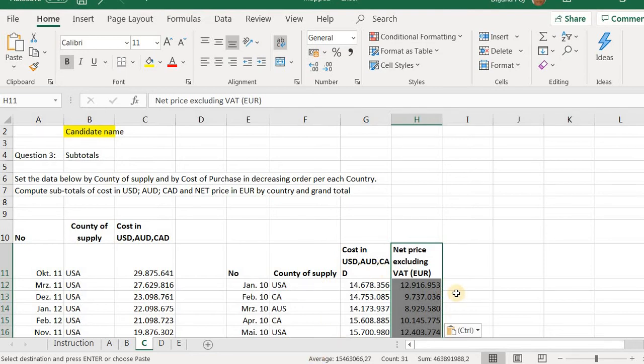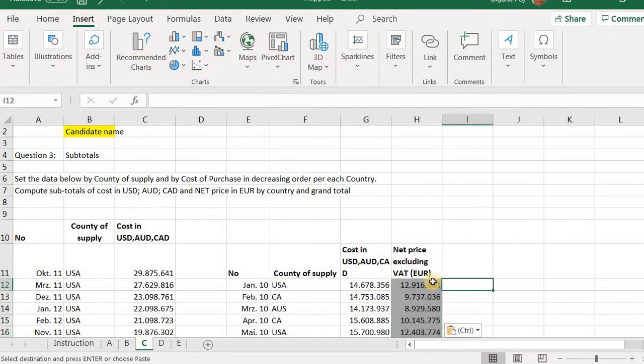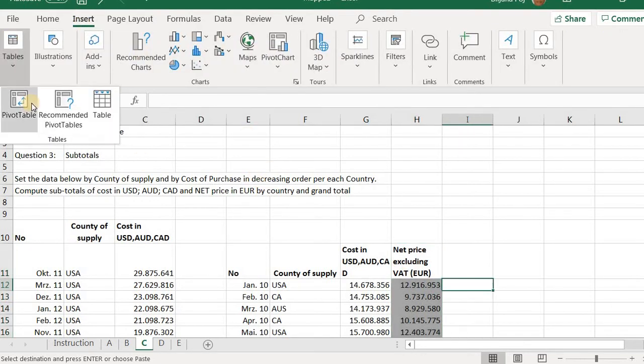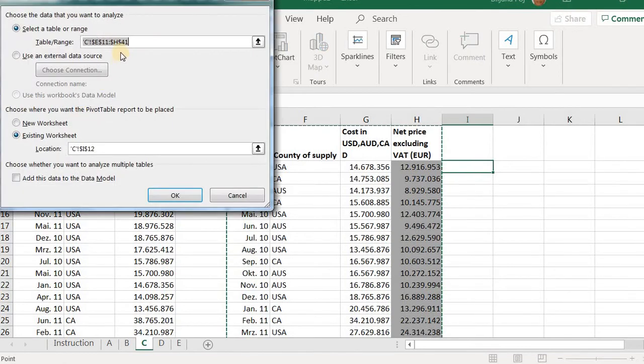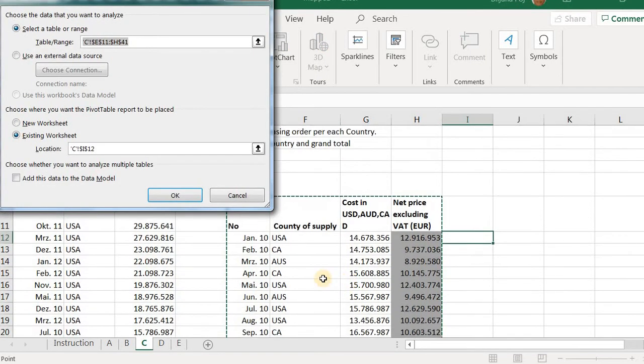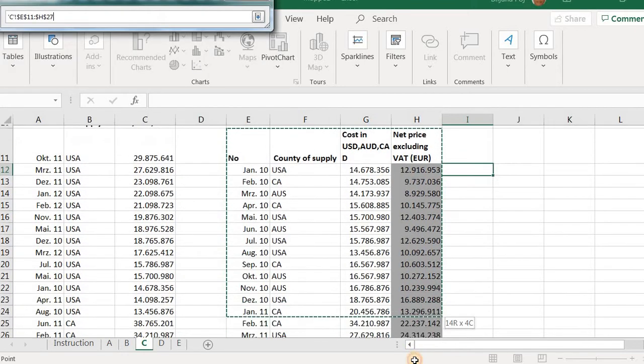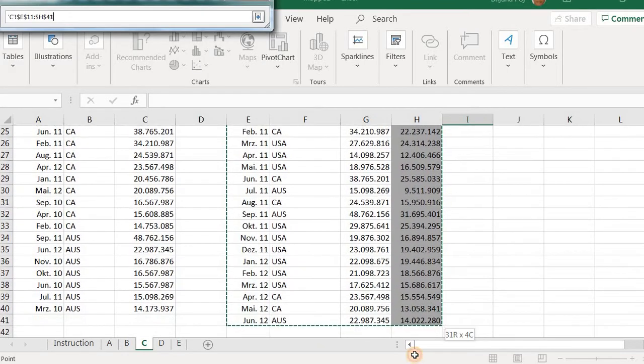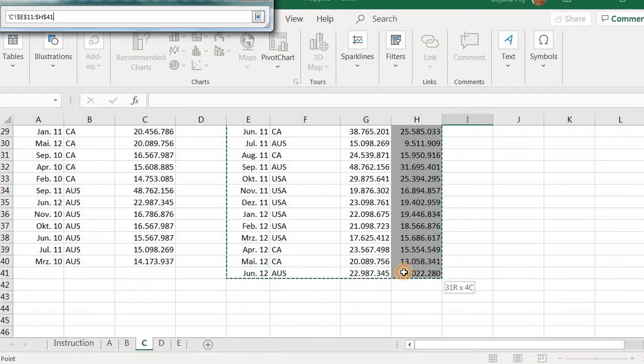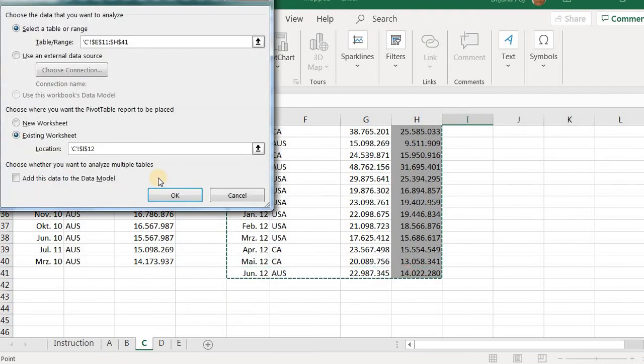So now we can go to insert, table, pivot table. What we have to choose is our range, and this is our range. Choose where we want the pivot table report to be placed, new worksheet or existing worksheet. We will choose existing worksheet.